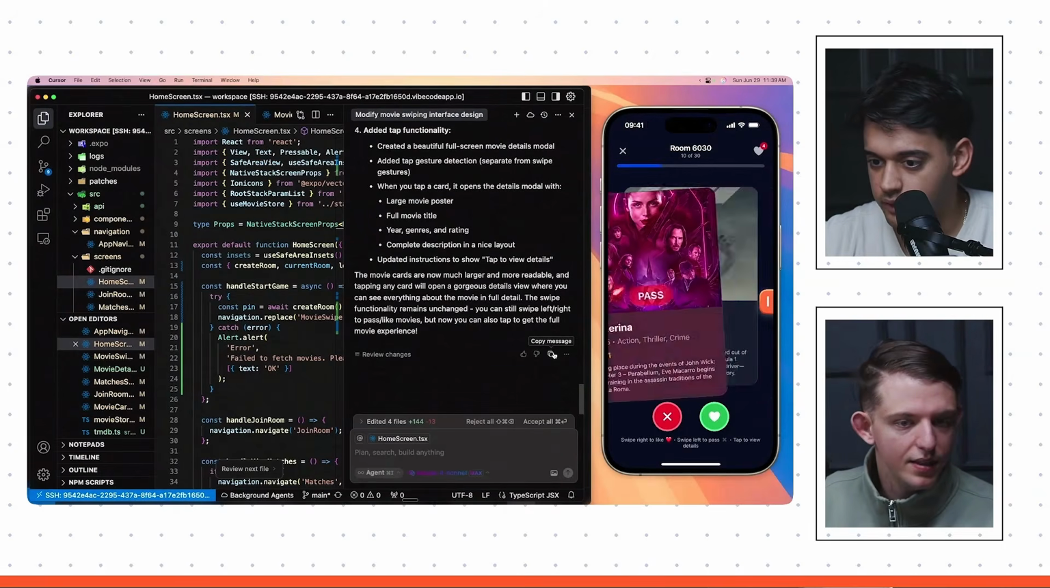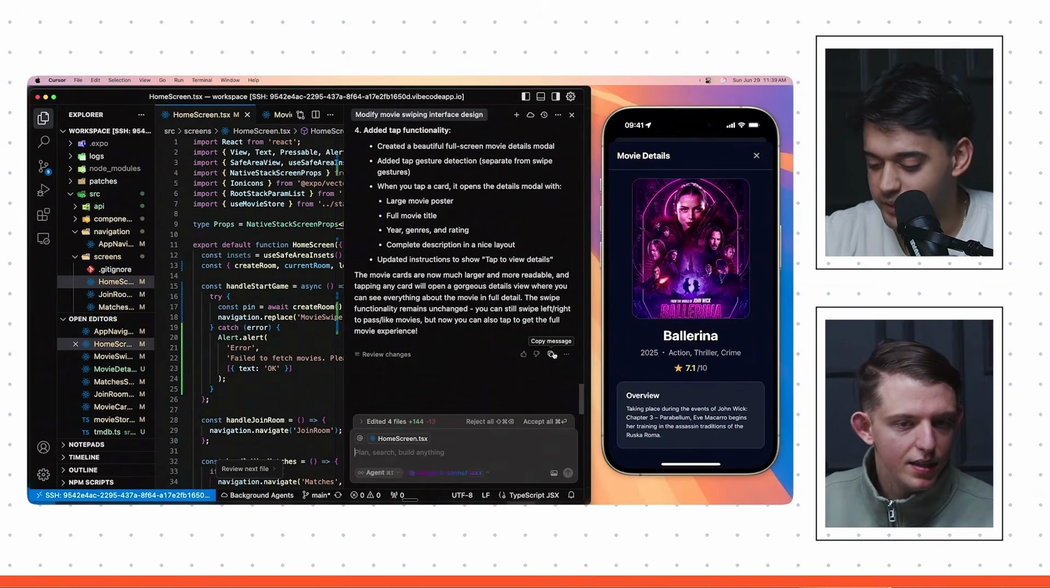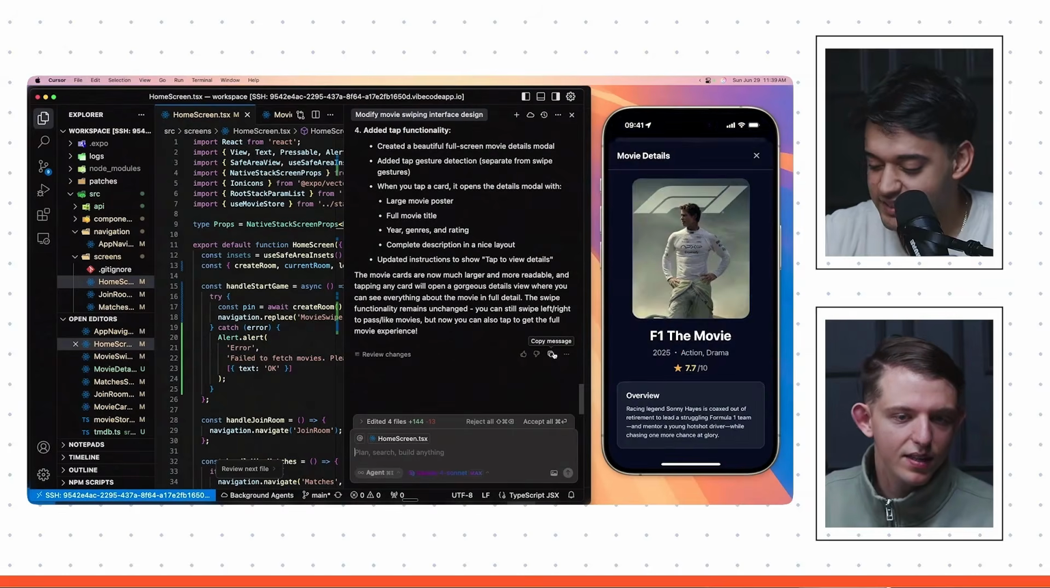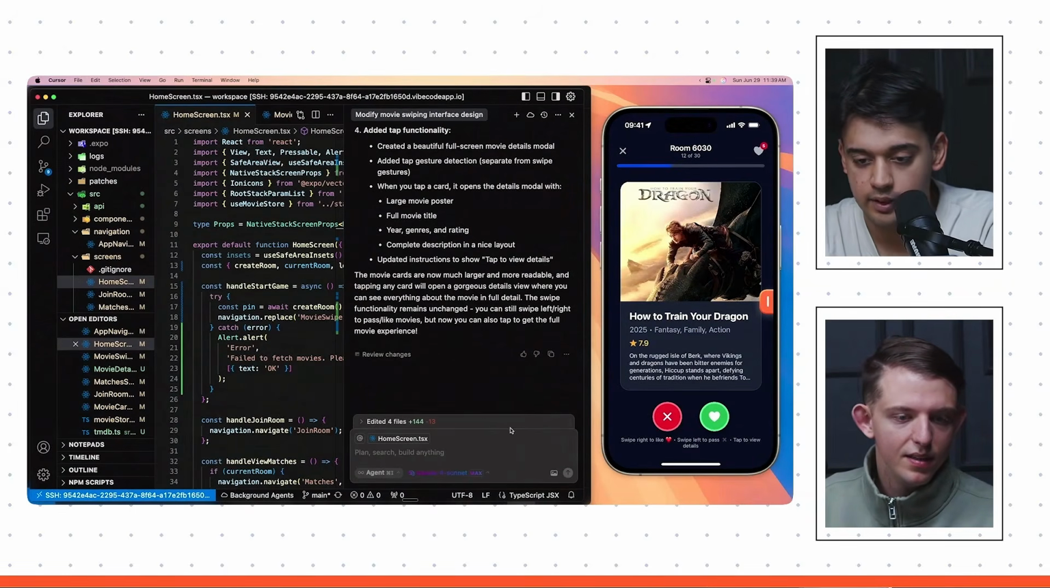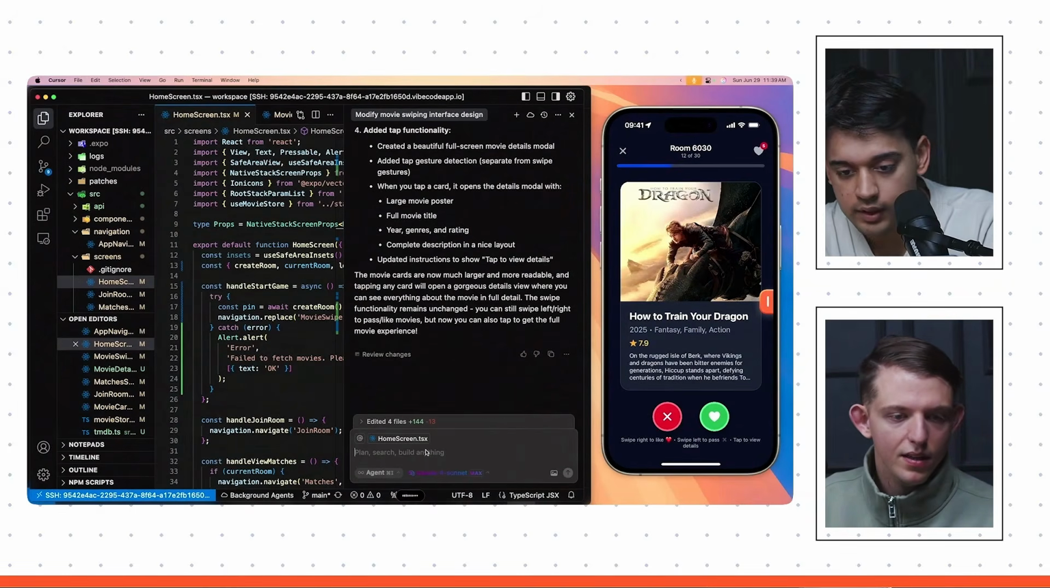Okay, this is kind of annoying. When I swipe, it opens it regardless. It is annoying. So, okay, let me accept these changes and I'll say, this looks great, but now, regardless of if I swipe left or right, it opens the movie details right after I swipe. The movie details should only open when I tap on it, not when I swipe on it. So make sure that you think hard about how to differentiate between those two.